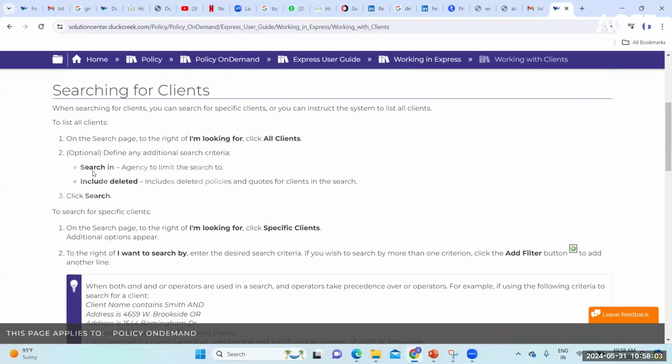Okay. Click on search. So another way of searching is to limit the search by your agency and include deleted. When you are logged in as an agent in Agent Express, you can view searching and include deleted. So whatever deleted clients there are, those details will also be displayed.